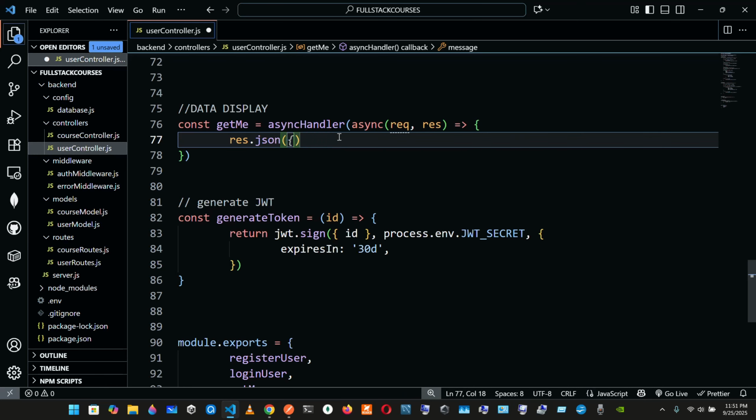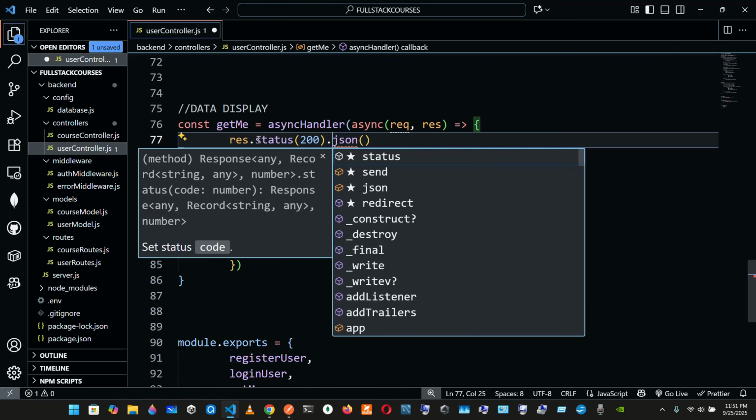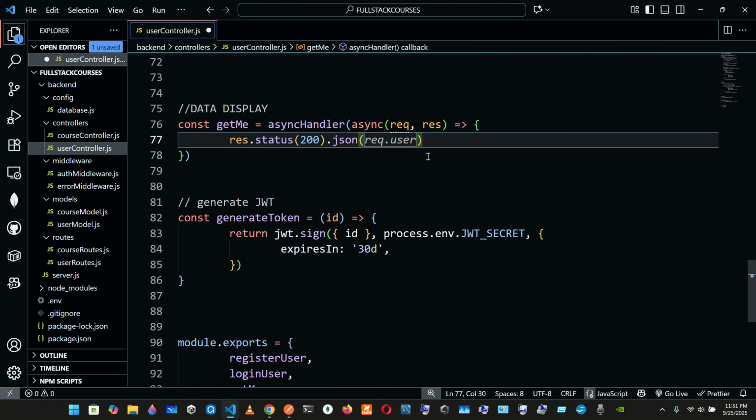Okay, so we are gonna need right now res.status, okay, and it's gonna be 200, okay, and then we're gonna have that JSON, and we want the user ID, and we have it in the request.user. Okay, so it's gonna be req.user. And how do you know it's in the req.user? Because we put it there.